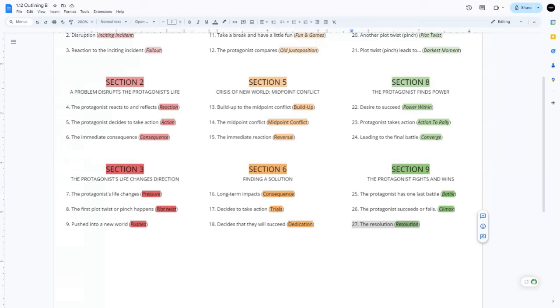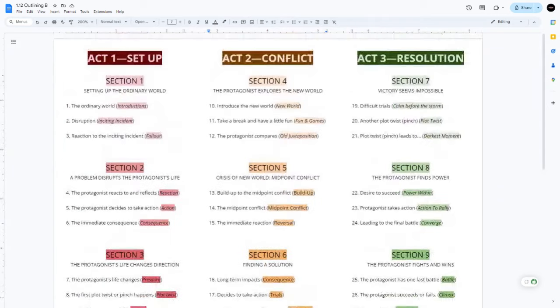All right, so let's look at this with a real example, and we're going to use a romantic comedy as our example. Okay, you might have seen this on another video, but it's very straightforward and simple. So let's just jump into it.